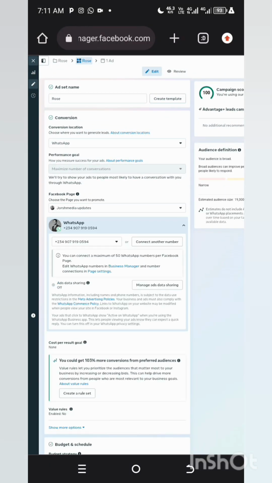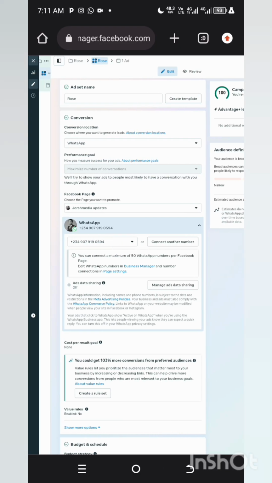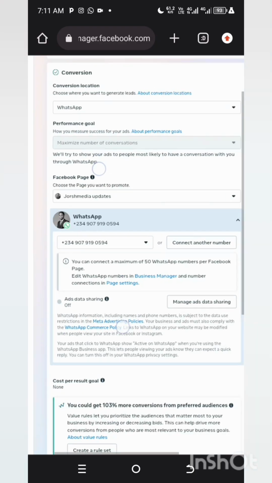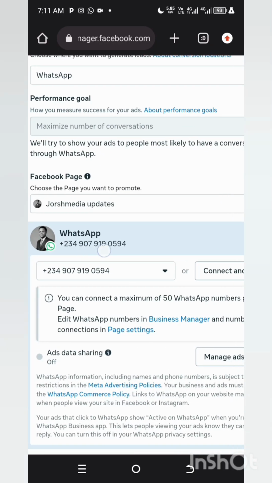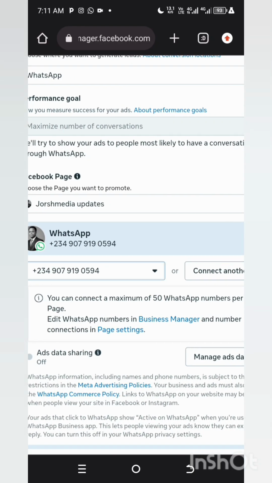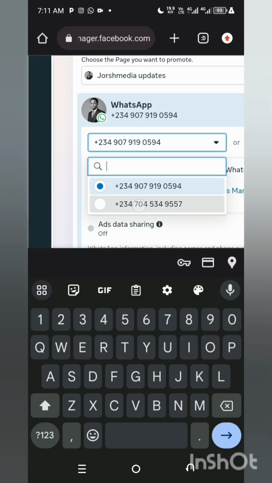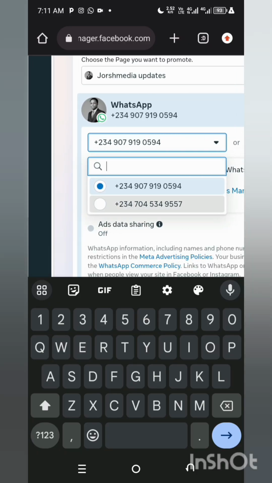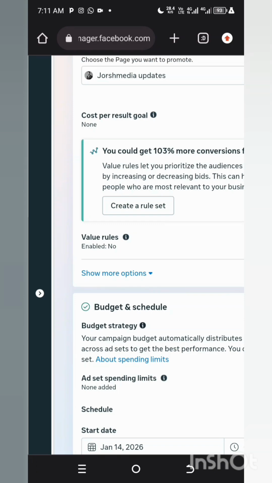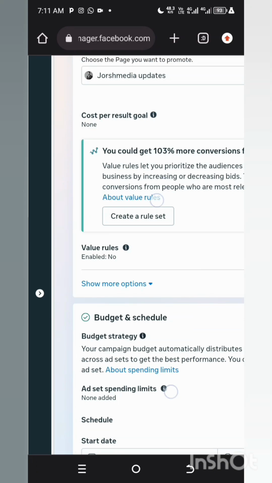Since I've chosen a page that my WhatsApp is linked to, I will edit the number. I don't want my leads to come to this particular number. You can see this is a WhatsApp business number, so I will edit it. I will choose this one so that my leads will come to that place. Do you understand what I'm doing? It's not something difficult.